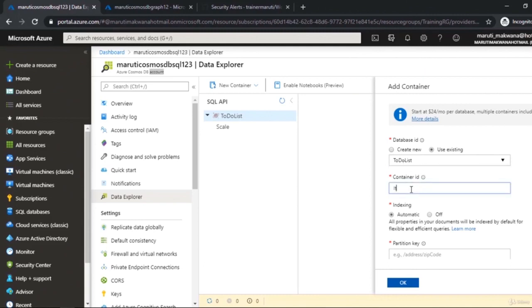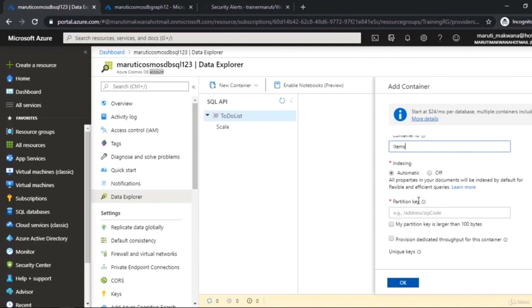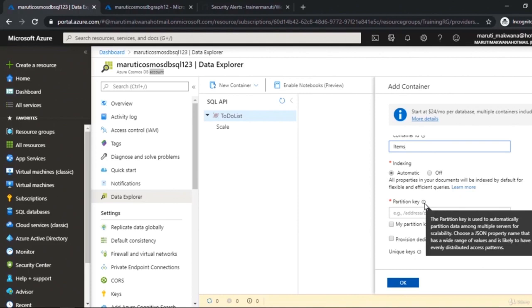What will be the name of the container actually? So I'm giving that the name of the container will be items. Do I need indexing in this? Yes, it's going to automatically index that. I'm okay with that. I do not want to specify any partition key right now, but as you can see here, they are saying that the partition key is used to automatically partition the data among multiple servers for scalability. Choose a JSON property name that has a wide range of values and is likely to have evenly distributed access patterns. That's the reason that a partition key, whenever you define it, is going to be something like department or city name or some particular key which is going to have a bunch of data in it. And then it's going to have one partition which will have multiple records in it.